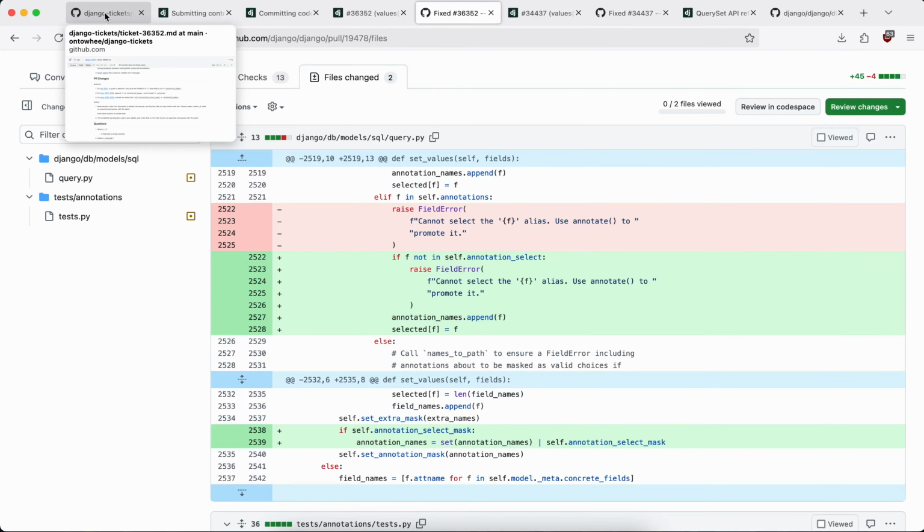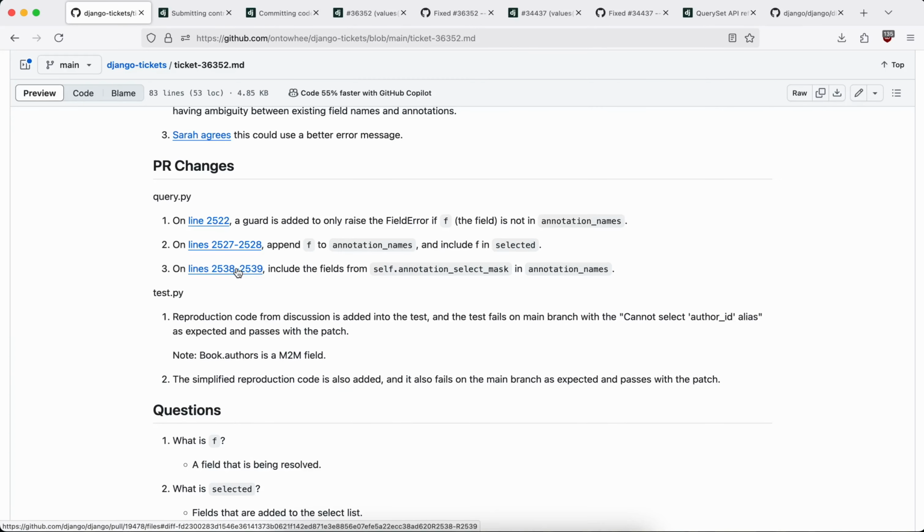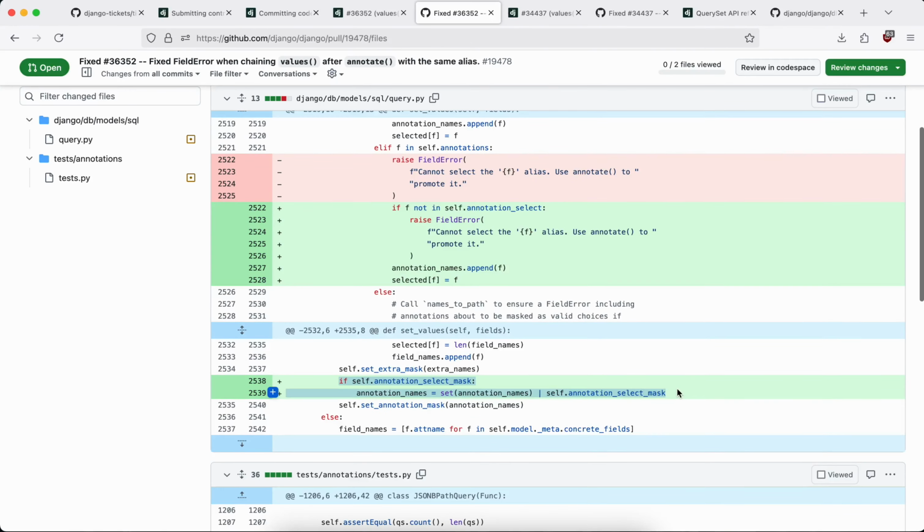And then a little bit further down, we see it's adding the annotations to the annotation select mask. So that's down here. So it's kind of trying to make it possible to reference these annotations by adding them back into these lists.